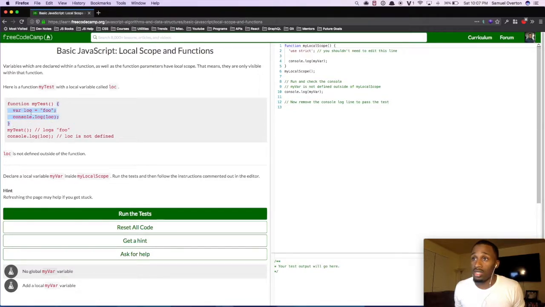But when we try and console log lock outside of this function, right? So this is within the function. This console log is outside of that function. Lock is not defined, because the only way you can use this variable is if you are within this function. You can't use that variable outside of this function.